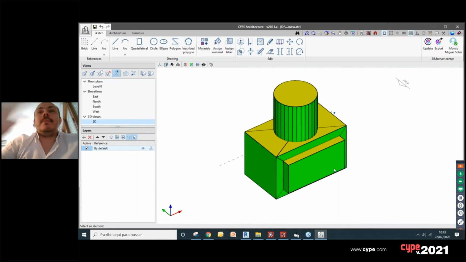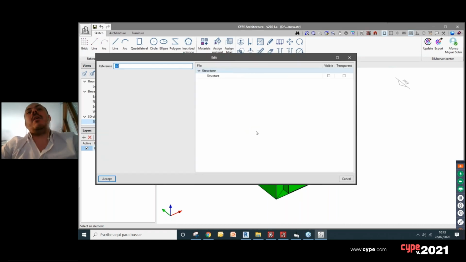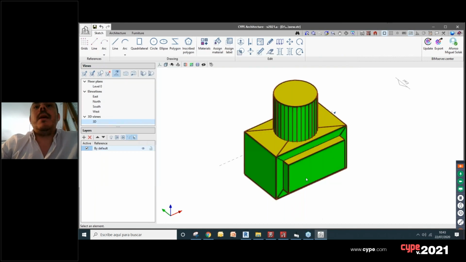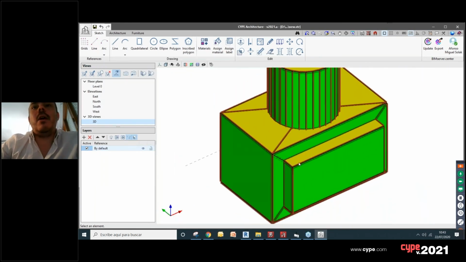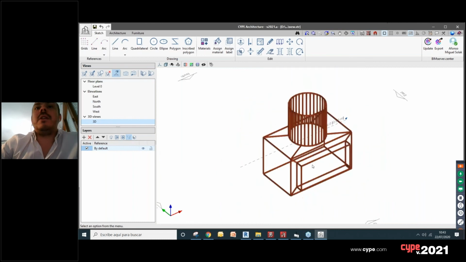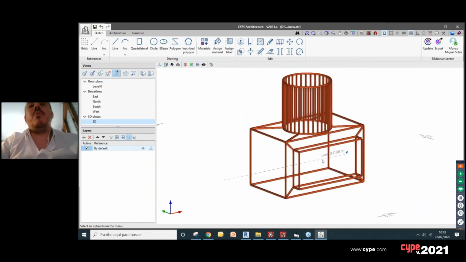Let's open it. It seems that nothing happens, but actually when we double click on one of these views, for example, the 3D views, we have a list of the IFC files that are available on the project, and we can turn one on just by clicking on visible, and now we can see the structure here on CYPE architecture. So this is how we work on BIMserver.center, sending and receiving information using this kind of menus with export and update actions, always using the same account that we have on the platform.